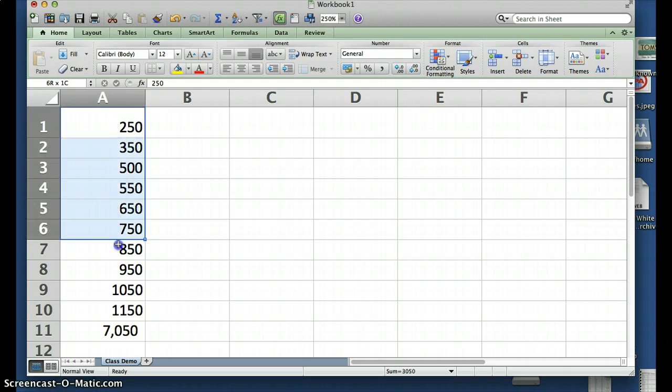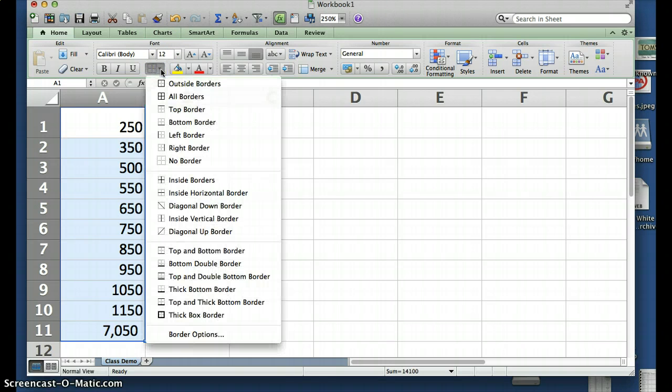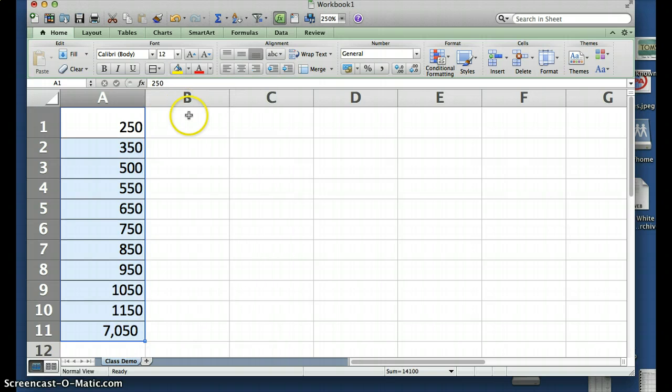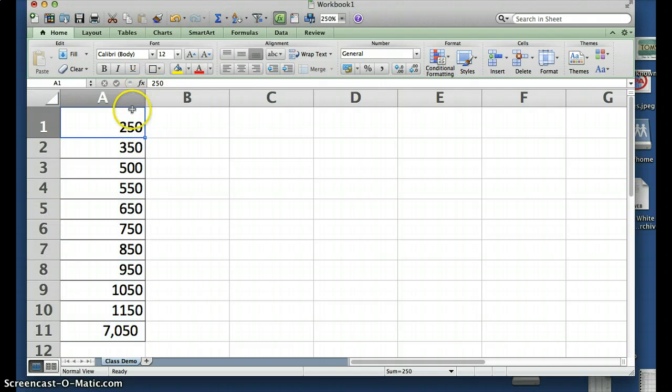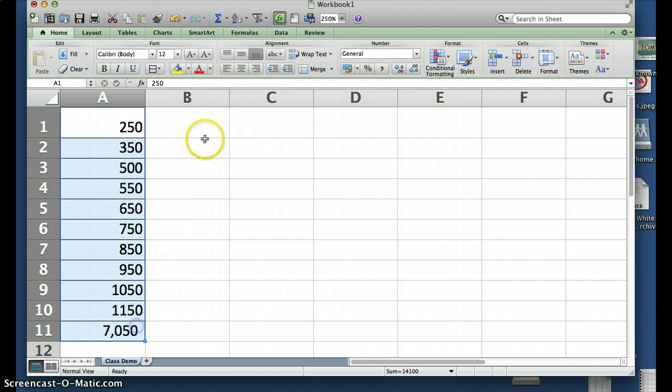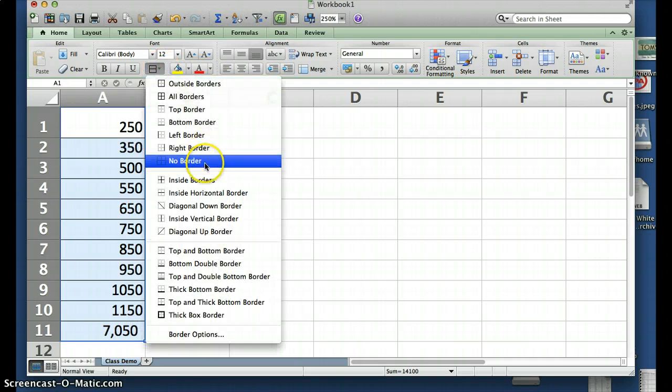So to add borders in spreadsheets, select what you want, go to the font area, it's just like Microsoft Word, and you can pick all borders. If you don't want all the borders on, you would have to go back, select the content, and then tell it no border.